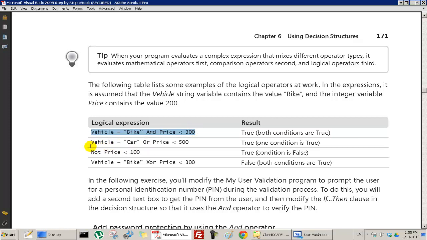On the other hand, what about this one? It says if vehicle equals car or price is less than 500. This one is true, but this one is false, but still the whole thing will be called true.